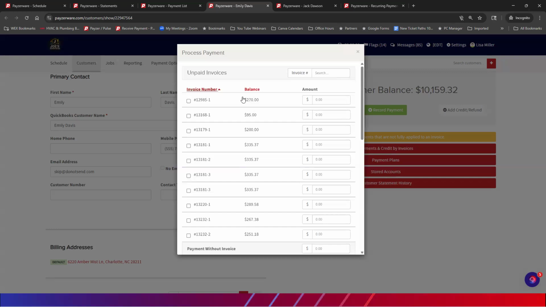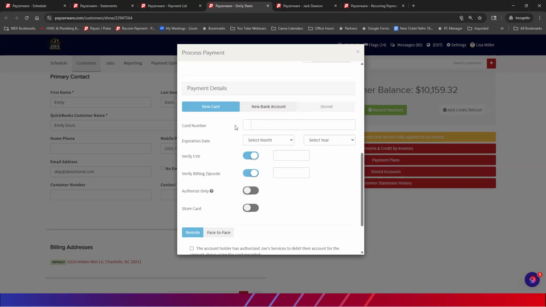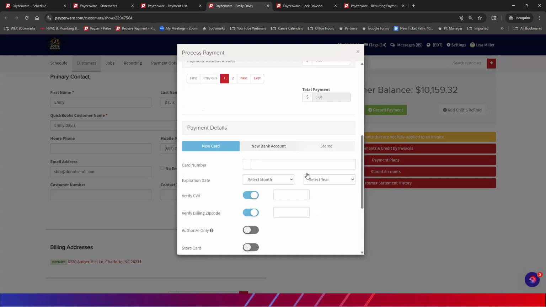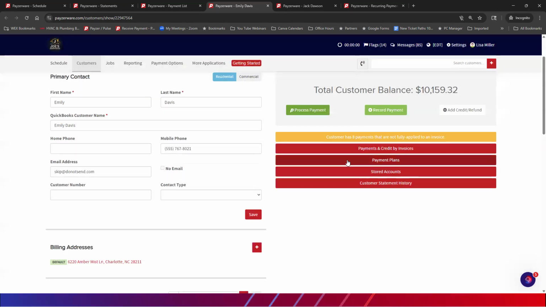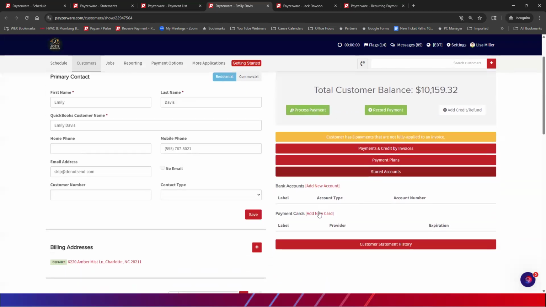is when you really process. You can choose which invoice to assign it to. You can put in the card number, the expiration date, all of that information. You have the option to authorize them to share the number and to save it, okay? So you can save this number, and if you do, it will process the payment against the invoice that you just did, and under payments, it will show up here under stored accounts.